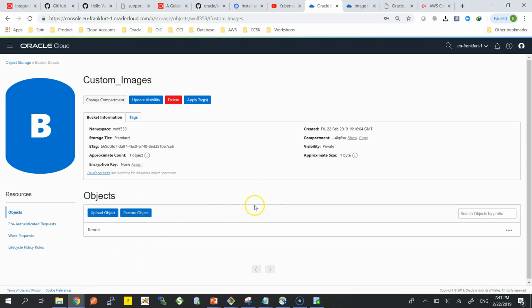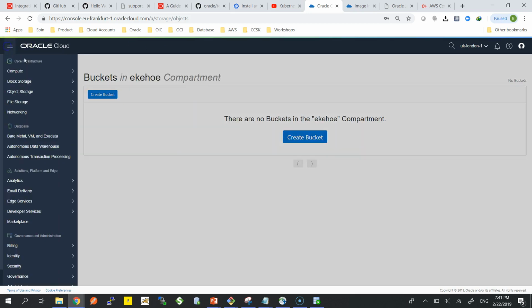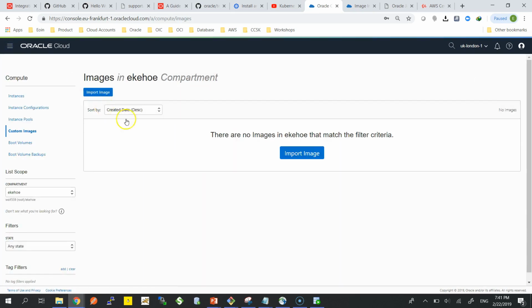I'm in Frankfurt at the moment, and I want to bring that over to London. So how am I going to do that? You can see here I don't have any predefined buckets in my London region, so we actually don't even need buckets in the London region.